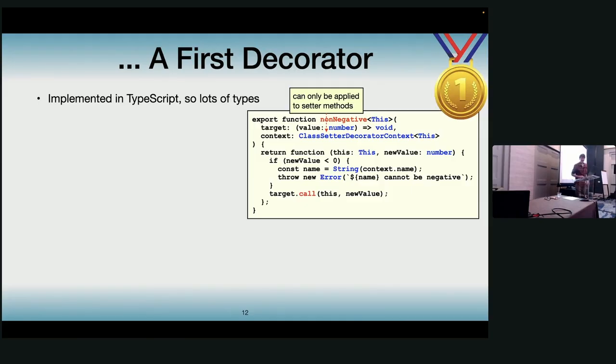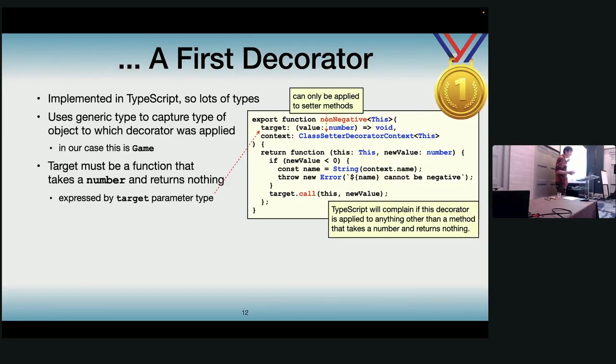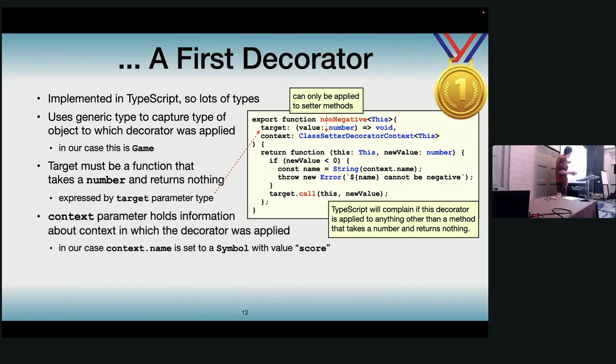Okay, a little bit messy to write, admittedly, and this might be a reason why you're not crazy about these decorators, but you get used to this idea after a while that all the decorators take two things, the target that you're applying it to, and a context that describes some things about that. And so in our case, the value of the this generic parameter is going to be our game class, and the target has to be a function that takes a number and returns nothing. Okay. And then we're returning a new setter method that is going to replace the original, and it delegates to that original one.